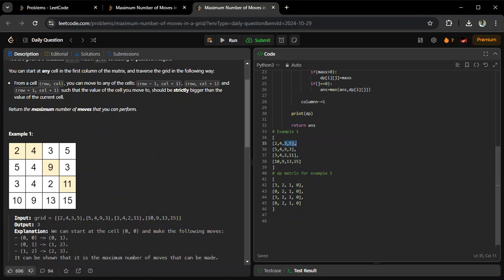Remember that. So when I'm at this particular 4, what do I have to do? I can go to 9, but I cannot go to 3. I can go to this 9. Similarly, when I am at this particular 4, where can I go? I can go to 9. I cannot go to 2. I can go to 13. So take the DP value of this and the DP value of this, add 1 to it, and store it in the current DP value, that is this.